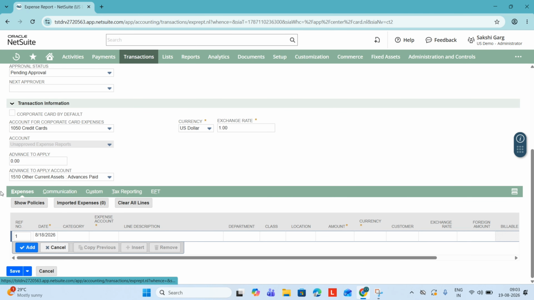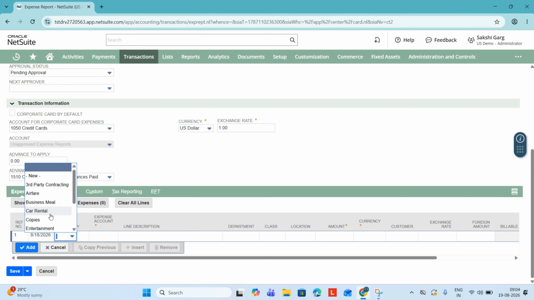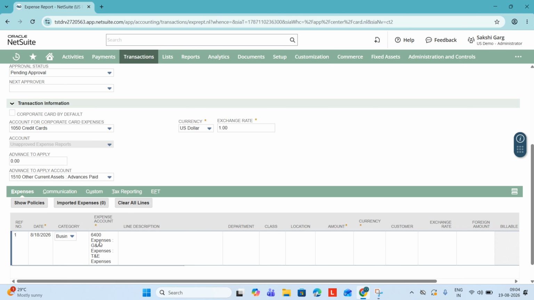Now moving to the sublist field. This is the first expense row, in which you have to enter the expense details. You can mention the expense date here. In the category, you can select the type of the expense which you want to book. There are multiple options. If you want to create new expense categories, then you can create those as well. Okay, so let me select business mail here.